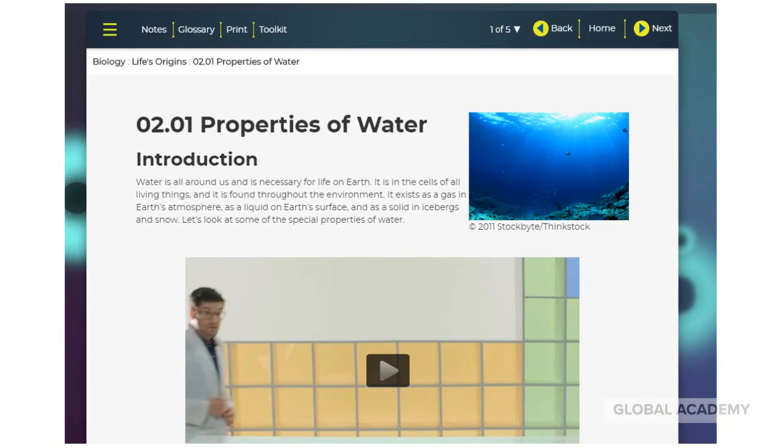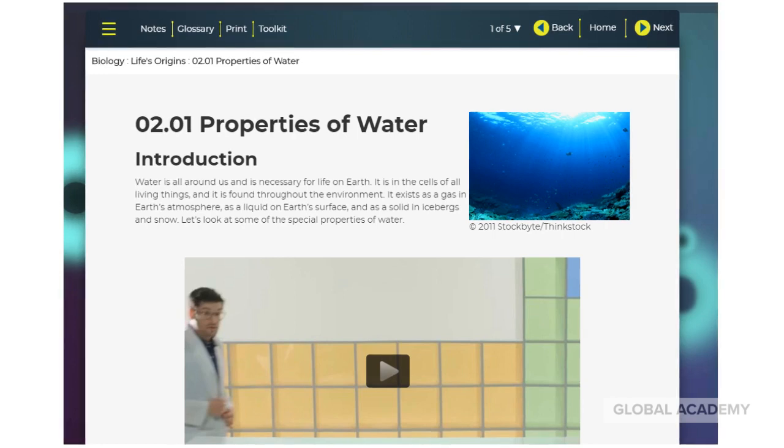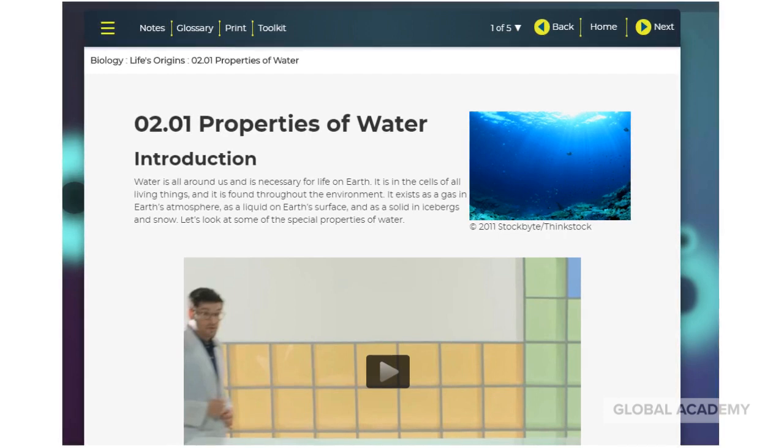Let's jump into a lesson. I've chosen a lesson on the properties of water. The lesson formats are going to look pretty much the same throughout all of our courses. I want to draw your attention to the top left corner of this picture, where you'll find a list of tools that are available in our courses.